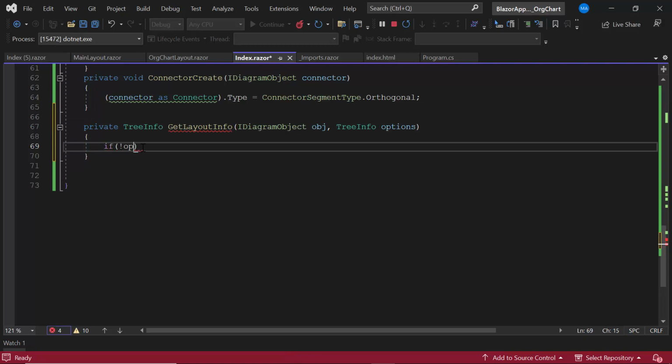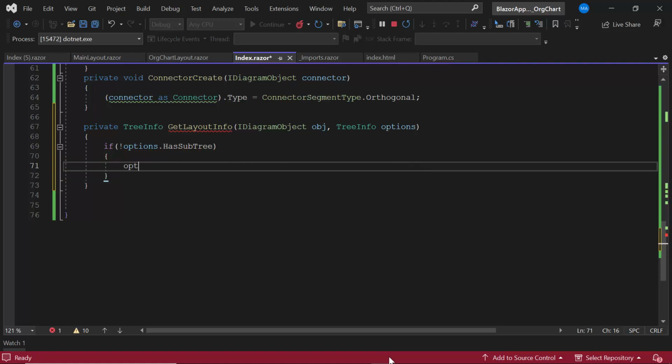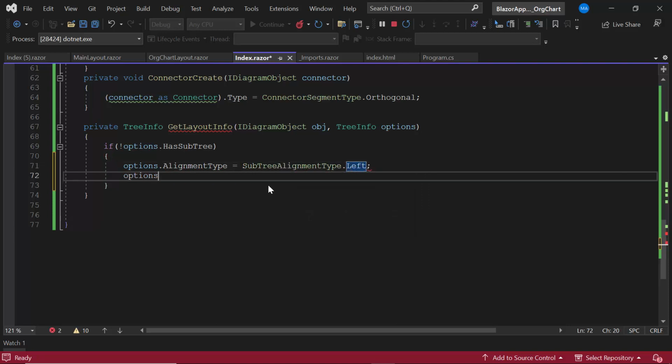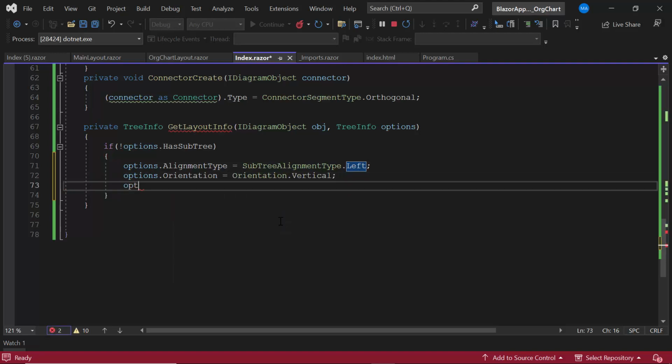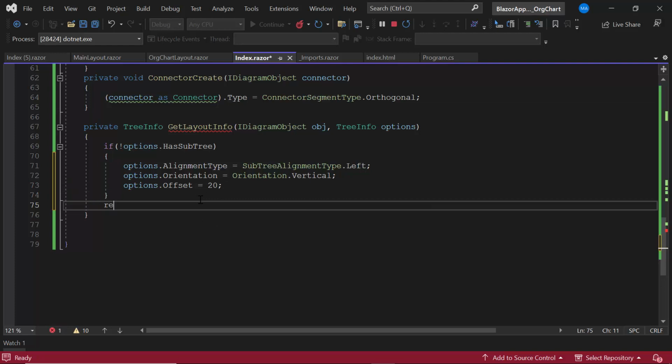Using this tree object, I will check whether the tree has subtrees. And if it does, I define the alignment type property and set the subtree alignment value as left. I also add the orientation to vertical and offset to 20 pixels. I return these options.